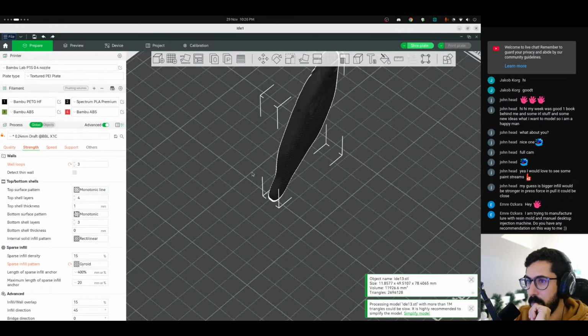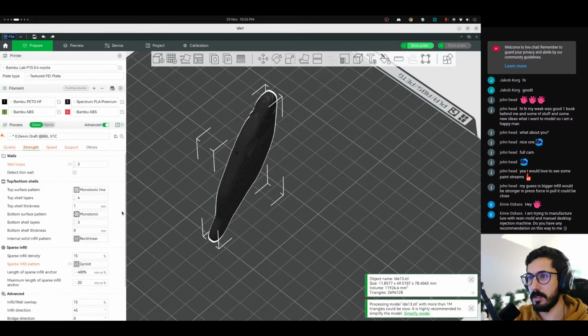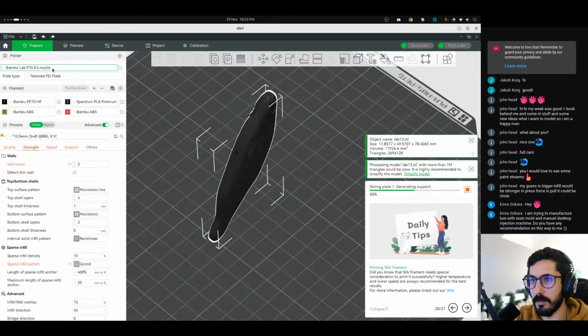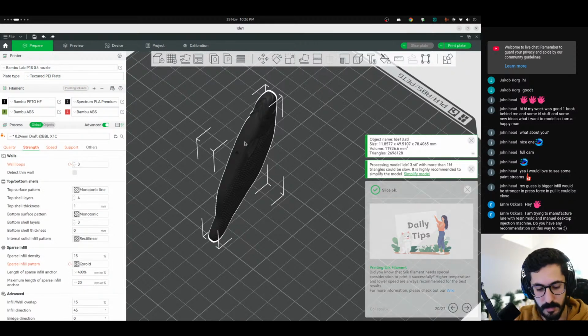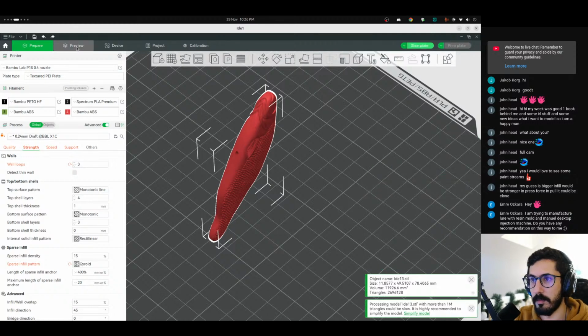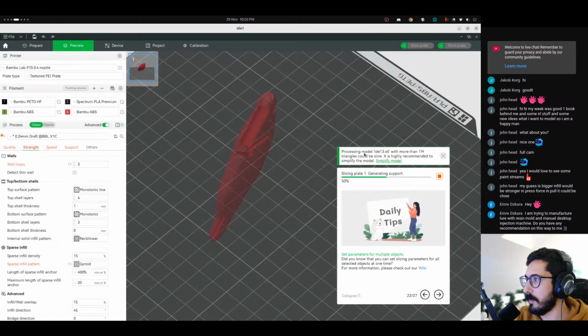Okay, so let's first measure the plastic. And first, let me see, 0.4 nozzle. Is this PETG? We're using PETG. Let's switch to ABS because it's lighter. And let's see the weight.